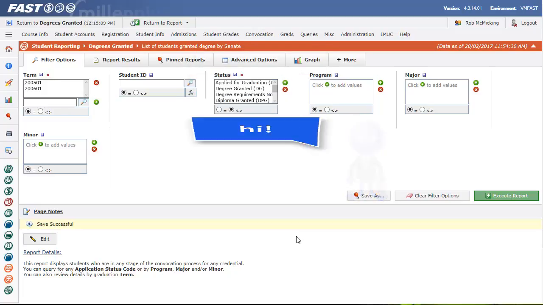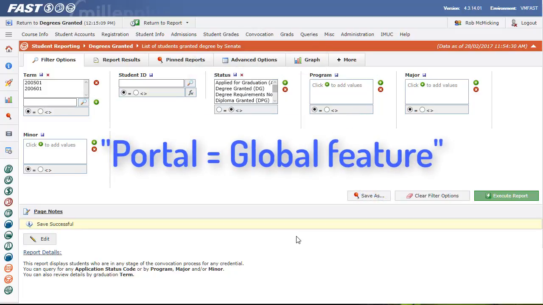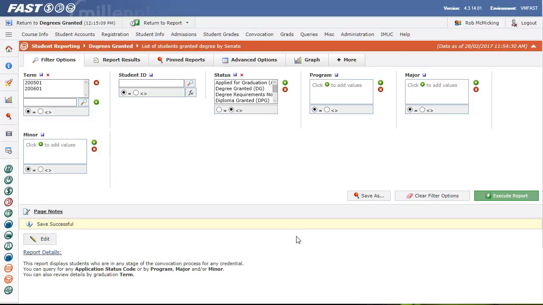Today's course is going to take a quick look at a new feature in FAST at the admin portal level that allows administrators to edit settings that will display page notes when end users export the report data to PDF.